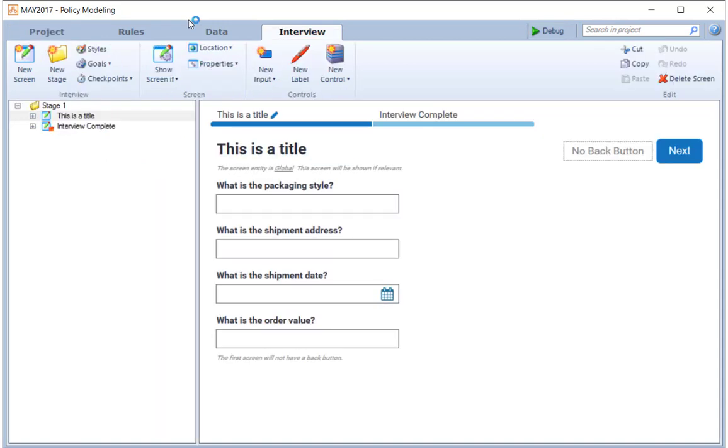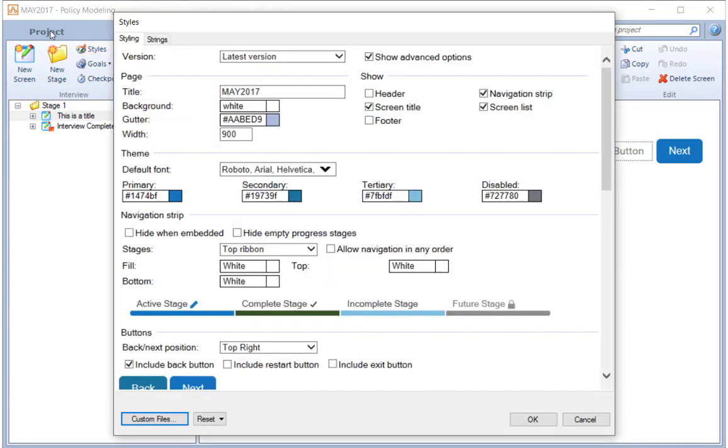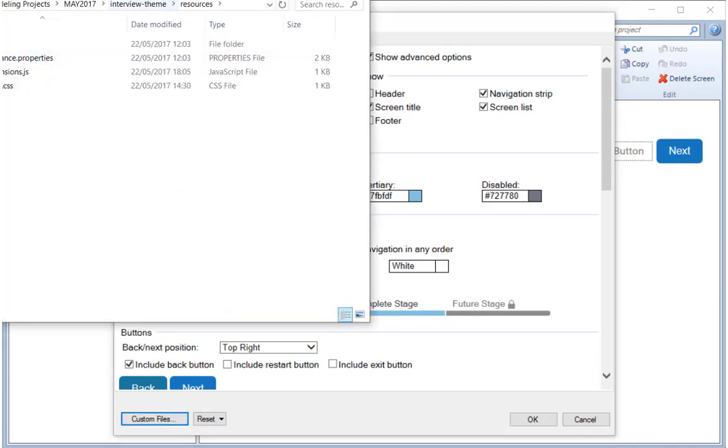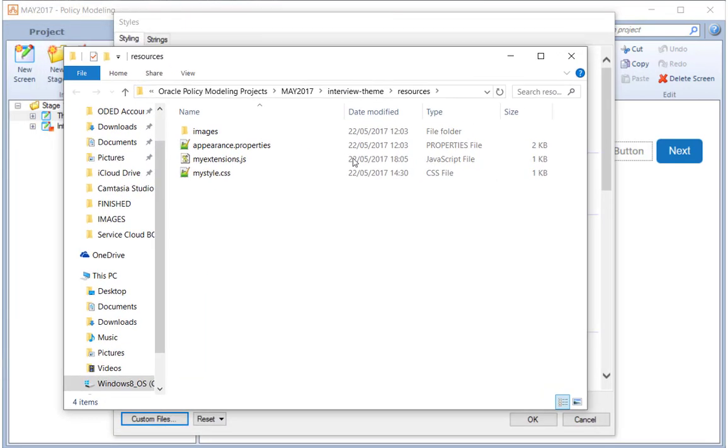So, first of all, what are we talking about? Here I am in the Interview tab, and I'm going to go to the Styles dialog. I'm going to stick with the latest version, so I'm not going to be using the August 2016 version, which many of you know as the workaround. I'm going to open up my Custom Files folder.